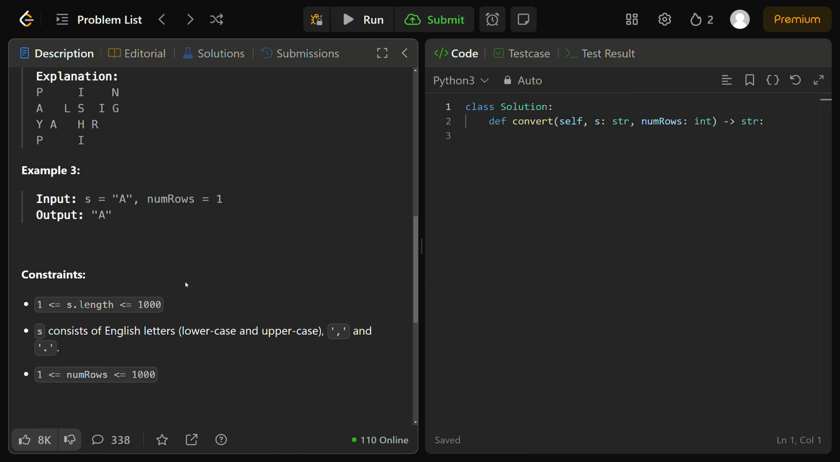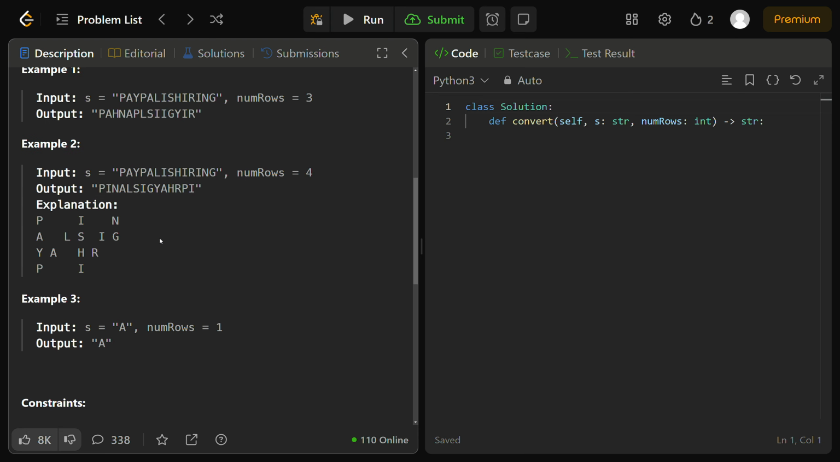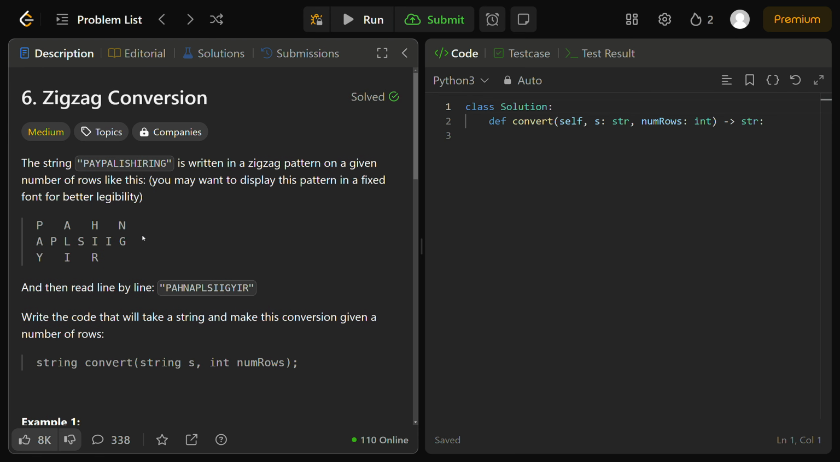So, with that out of the way, I will give you guys a few seconds to just go over this problem in your head and think of a valid solution. And then I'll show you guys how I would optimally solve this problem in a few seconds.